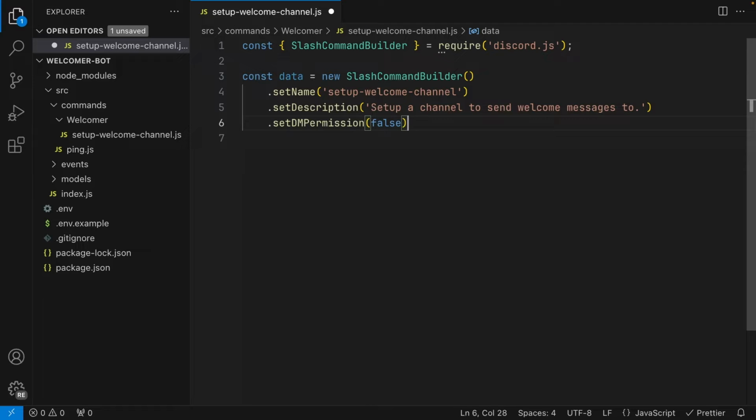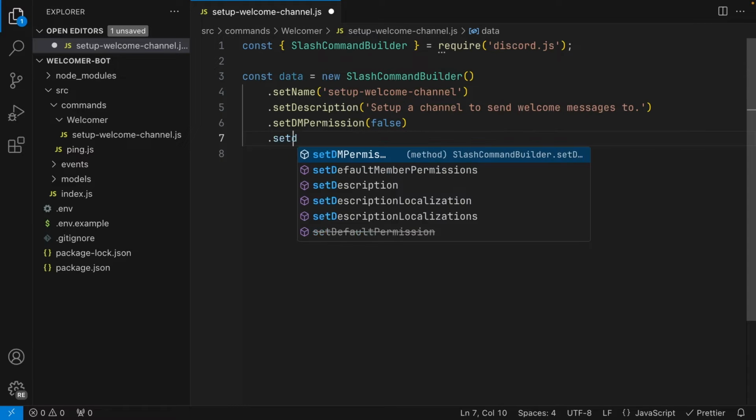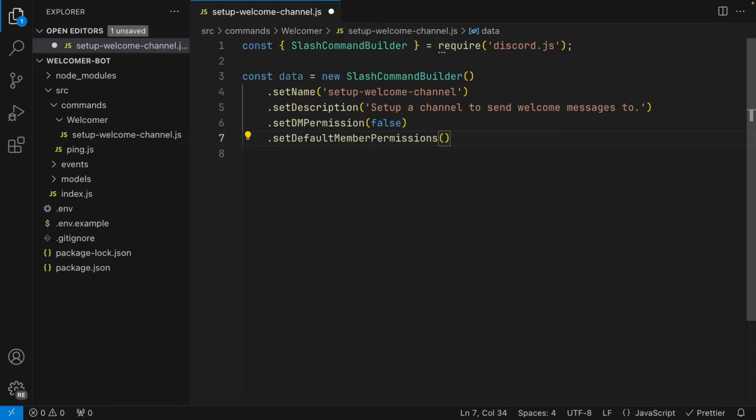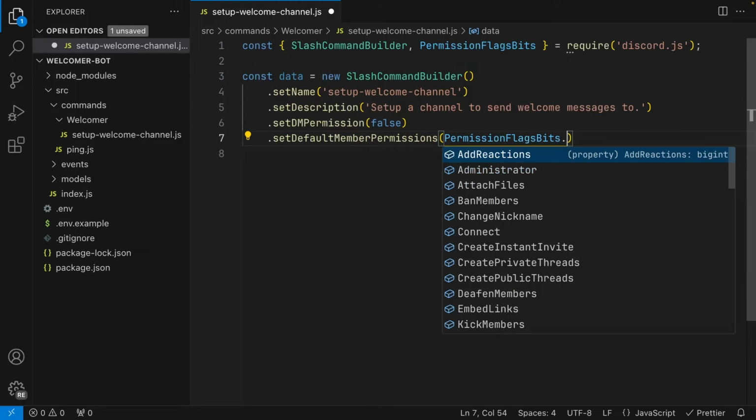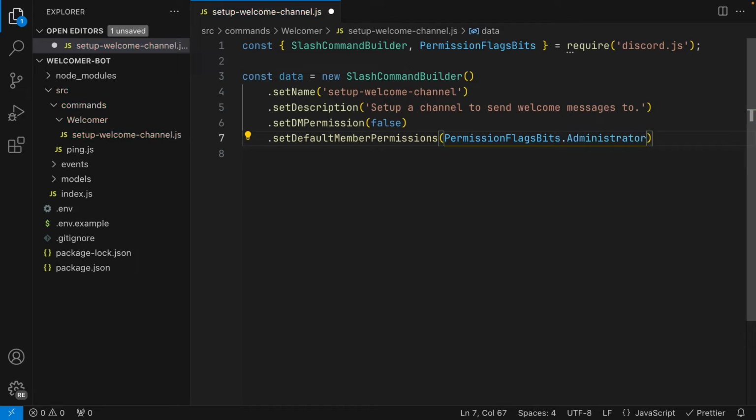And we also don't want this command to be visible to people who do not have the permission of administrator. You can change this to your liking, but I think administrator is fine because only admins would usually configure a bot like this. So I'm going to say setDefaultMemberPermissions. And for this, we have to import something else from discord.js, and this is PermissionFlagsBits. So we can use PermissionFlagsBits inside our setDefaultMemberPermissions method, and this is going to be the permission itself, which in this case is Administrator.